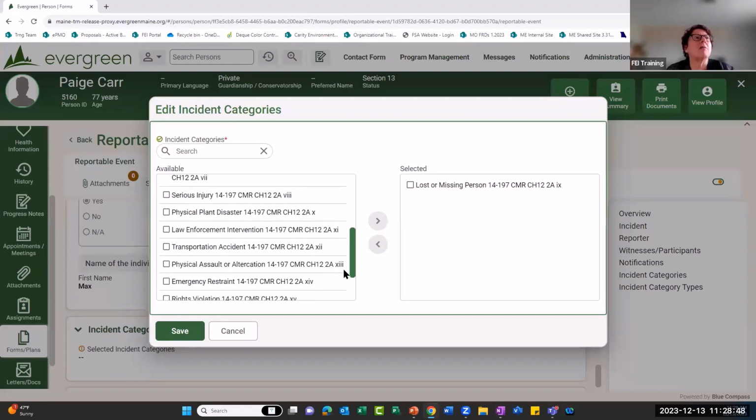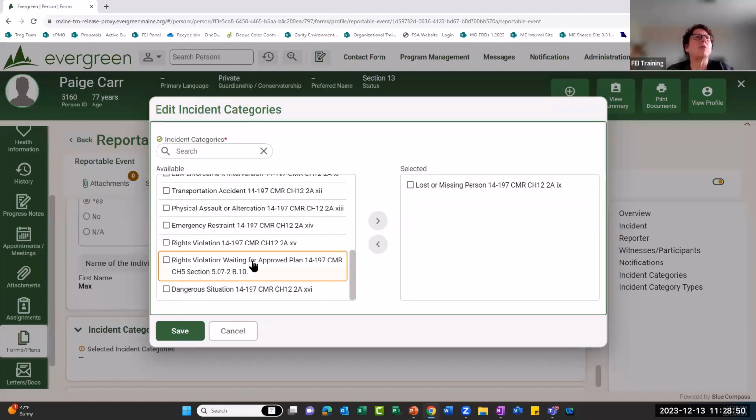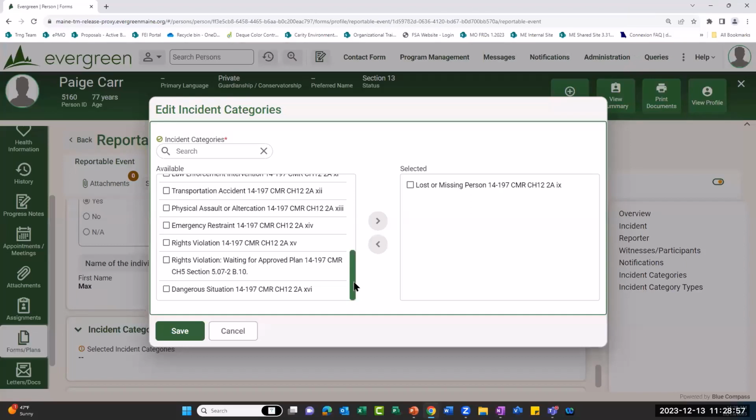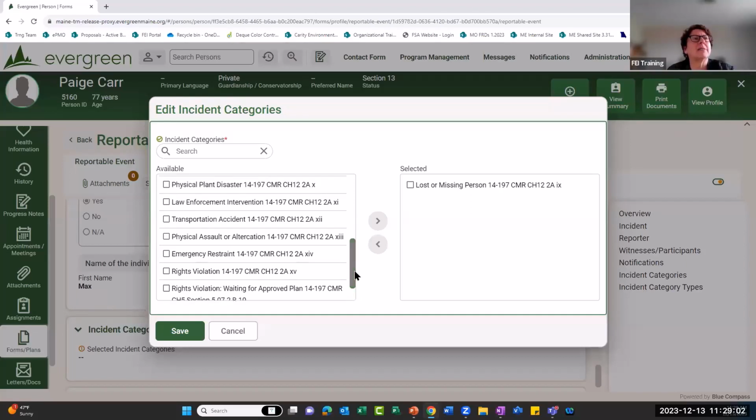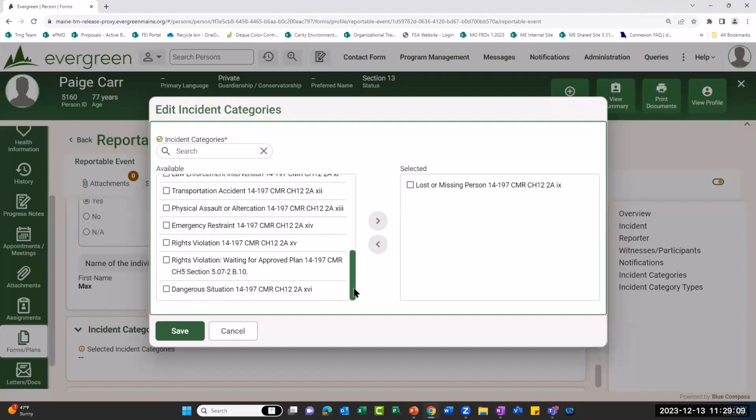And these are the same incident categories you have as today. Leslie, I'm going to ask you a question here. Sure. Are there any new incident categories? Yes. So currently in EIS, there are 16 categories. There is one additional one. It's that one second from the bottom on your available list, Lisa, the rights violation waiting for approved plan. So this is a new category that's added for Evergreen.